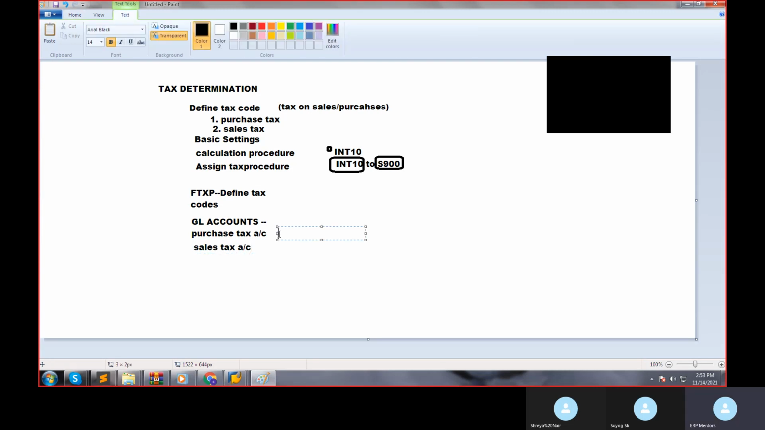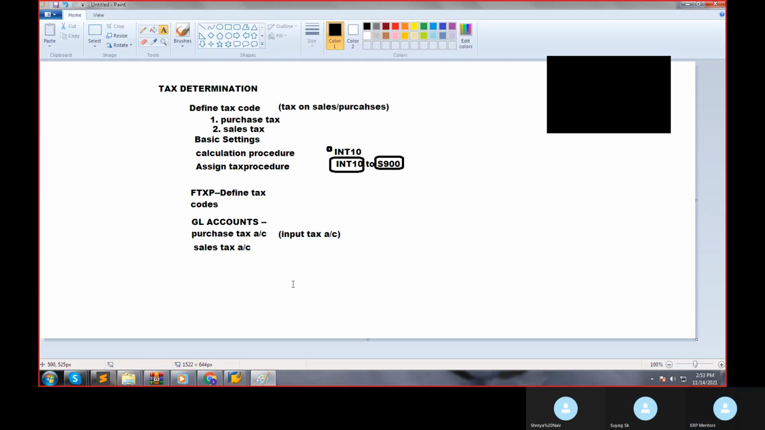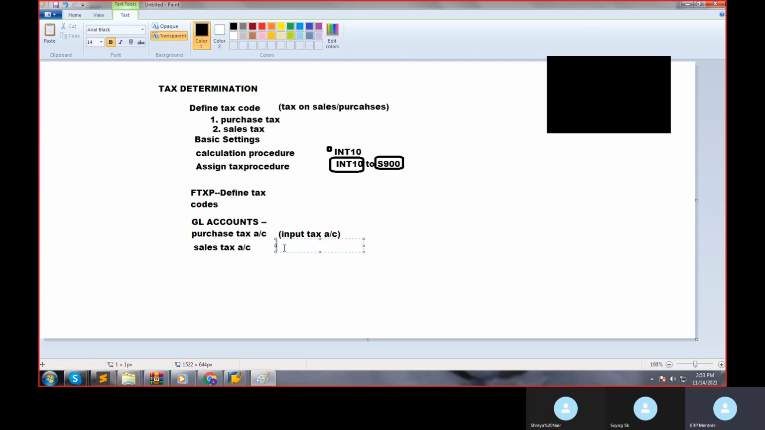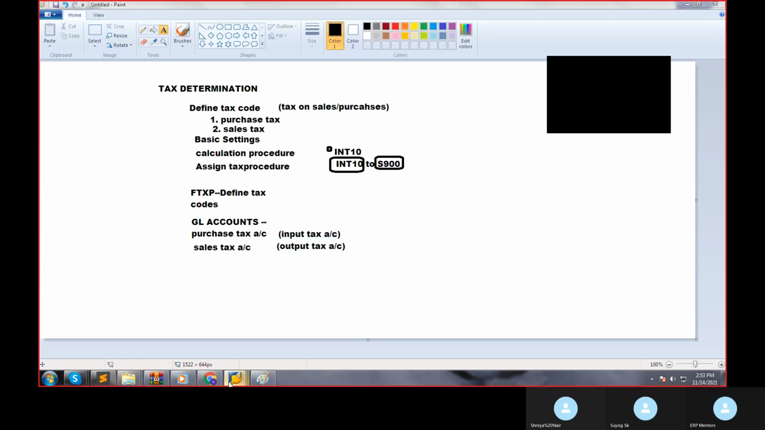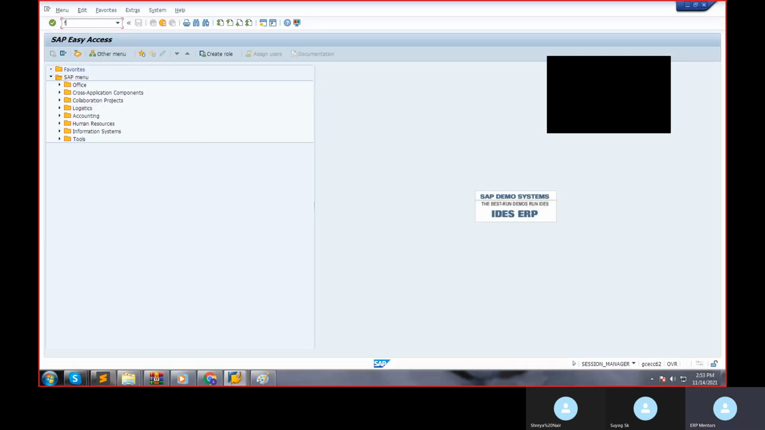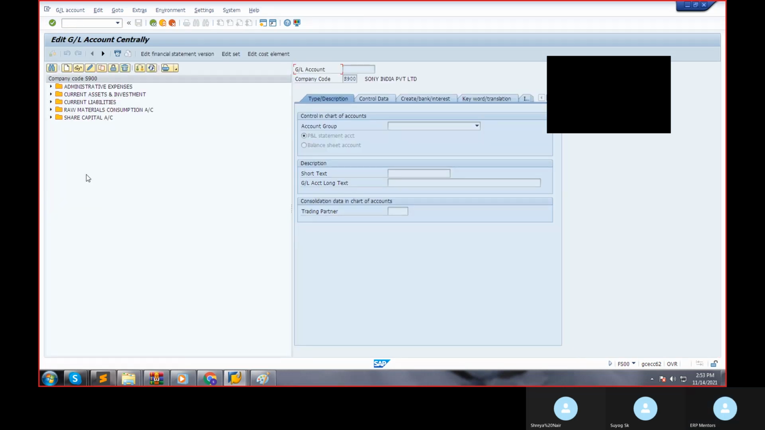But these accounts are also called input tax account. This is the input tax account. This is the output tax account. In GL account we have seen that link, only input tax allowed, only output tax allowed, like that. Output tax account. I'll show you here. FS00. We have to create the account, GL account.